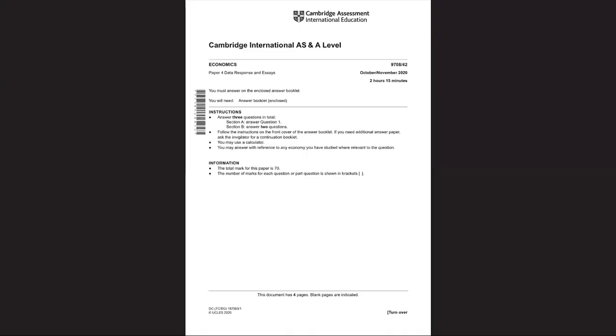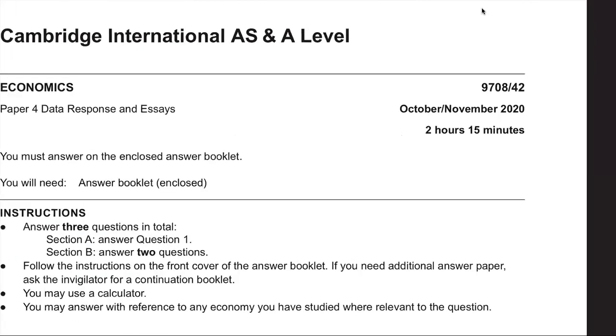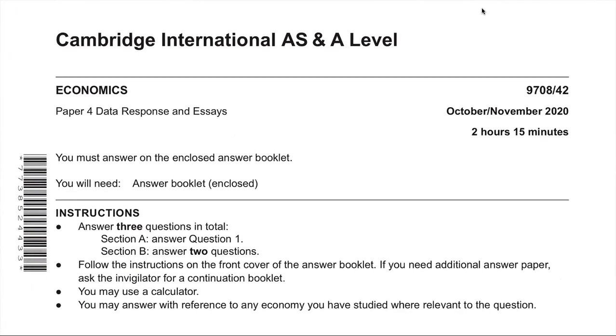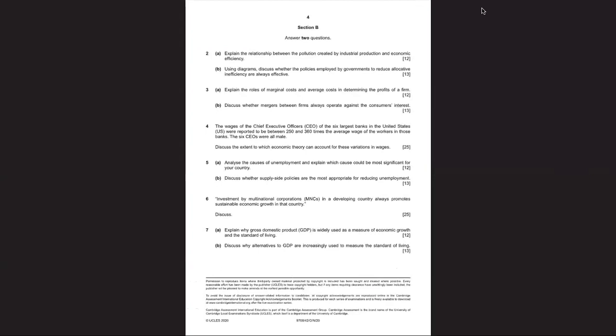Begin from this. So we're doing November 2020. We did June 2020 before, June 2021 before. So this is November 2020. The data response is missing for this, so we can skip it. But let's look at the questions, which is section B.